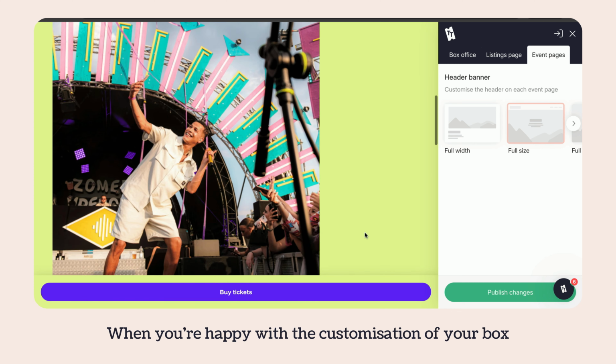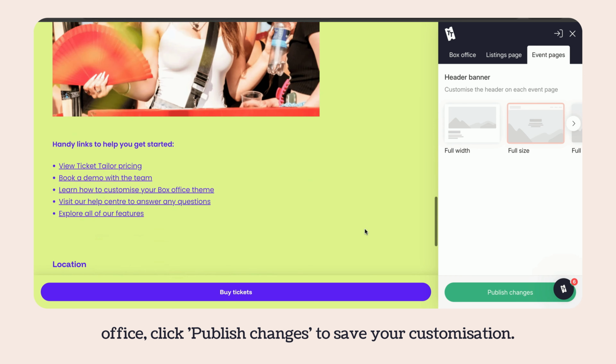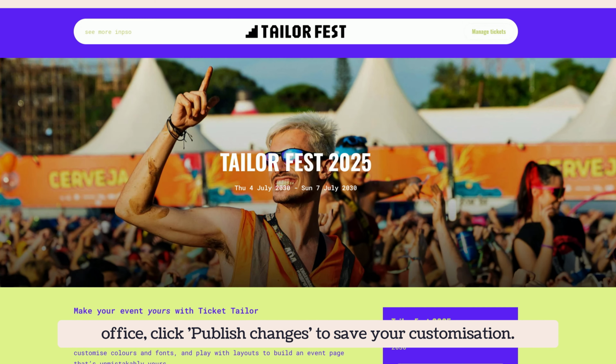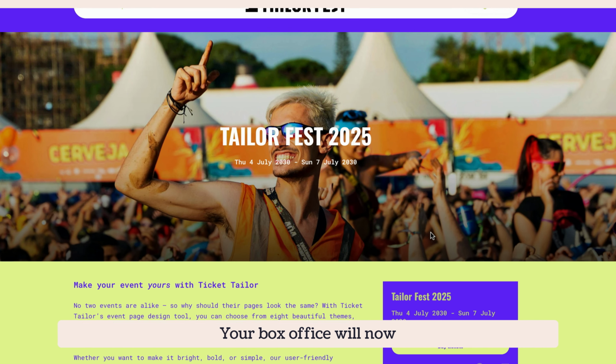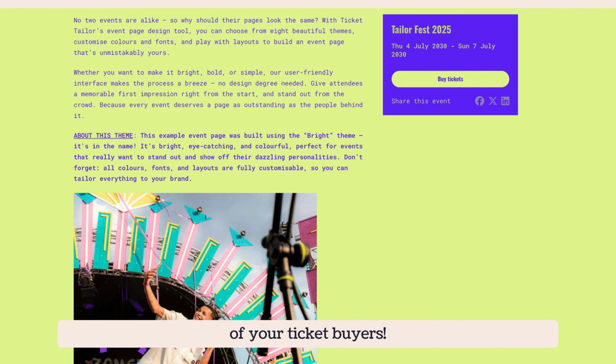When you're happy with the customization of your box office, click Publish Changes to save your customization. Your box office will now reflect your brand to all of your ticket buyers.